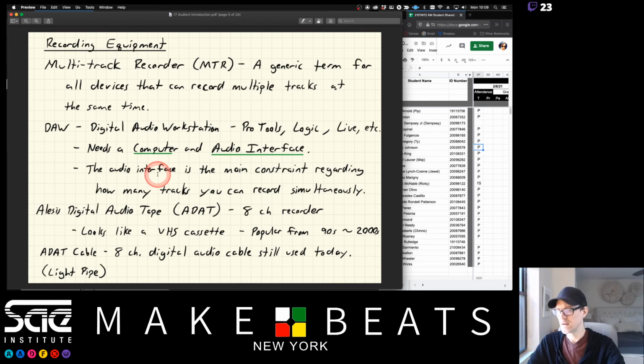Next one down here we've got is the ADAT, Alesis's digital audio tape. And this is an 8-channel digital recorder that was really big in the 90s into the 2000s. It kind of looked like a VHS cassette. The main reason why we talk about the ADAT is not because of the recorder itself, although it's useful, I guess, for field recordings and stuff like that. Although computers are so powerful nowadays, you don't really need to worry about this.